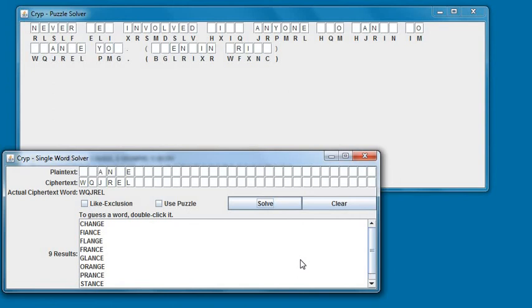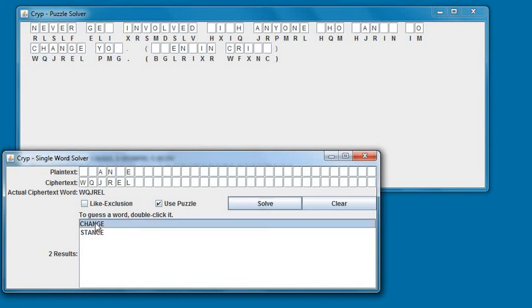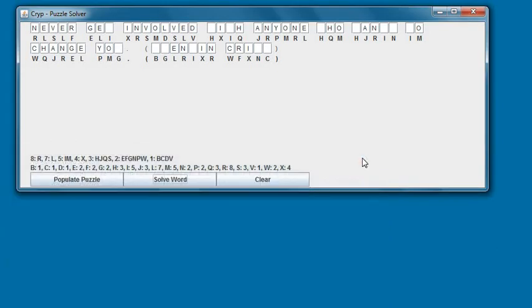For example, we guessed that X is I in the puzzle. Too bad we can't just have the program eliminate any word that translates any other letter to an I, or any other letter in our solution. Oh wait, we can, by checking Use Puzzle. And we tell Crypt to use the known ciphertext in the puzzle. Now we have only 2 possibilities, and change seems more likely. I think I can take it from here.